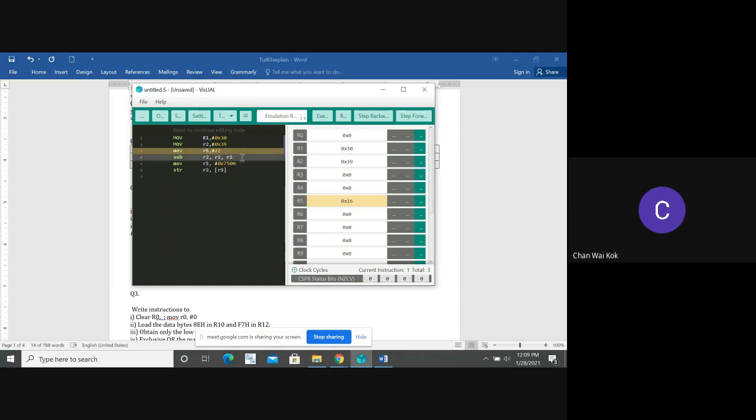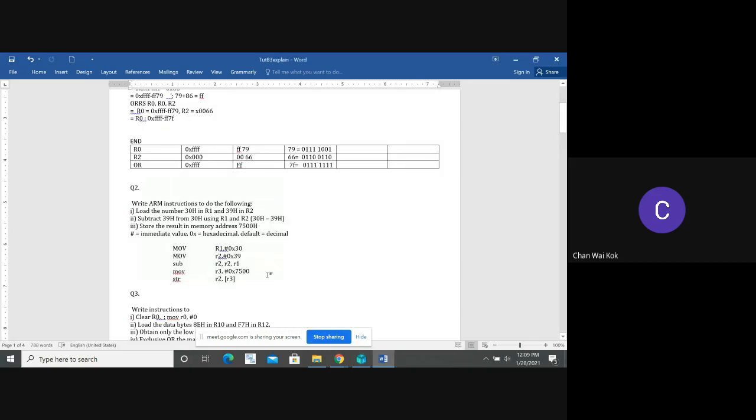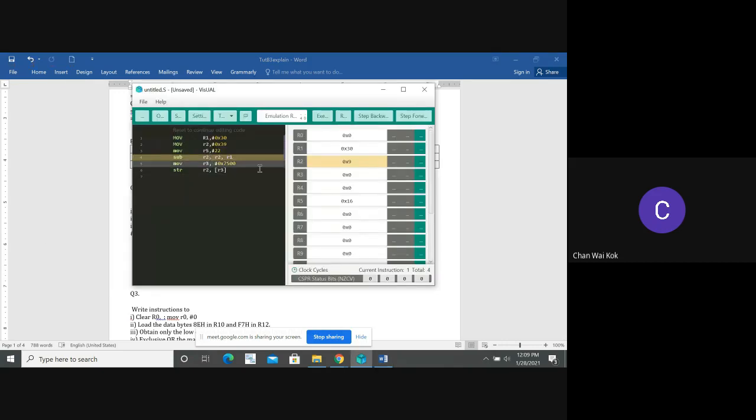You want to subtract R2 minus R1. So R2 minus R1, you get 0.9. Hey, wait a minute. You want to subtract 30 minus 39. So it's actually like this. This is wrong. It's actually R1, then here is R2, like this.